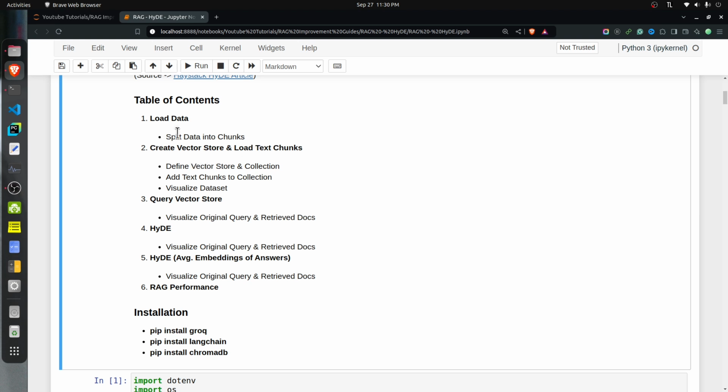After loading the data, loading the PDF pages, we are splitting it into chunks, and those chunks will be added to the vector store. And we will also visualize these chunks, or our data set, by projecting them onto a lower dimension. So we will reduce the dimensionality of the embeddings of these chunks using the UMAP algorithm, and then we will visualize it as a scatter chart. So we can see where particular documents and query and all that are.